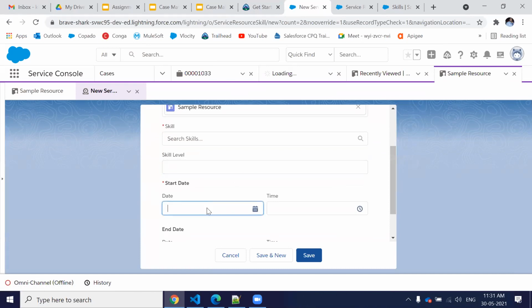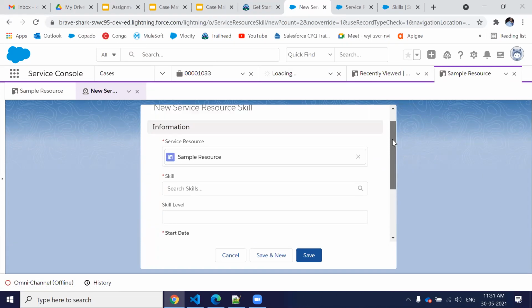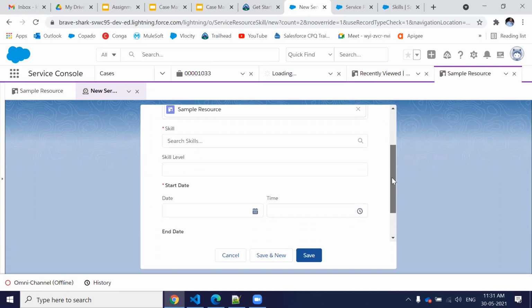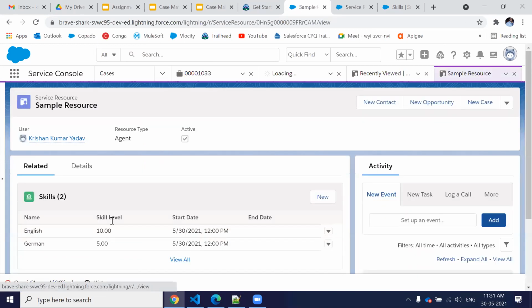And you have to define the start date. Start date is mandatory, like from which date this skill is available for the agent or the service resource. And if your organization provides an end date also, you can provide it, otherwise you can leave it blank. So that's how you assign the skills to the service resource.